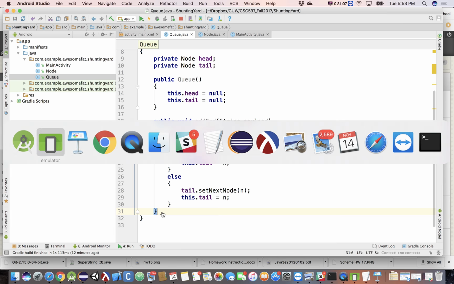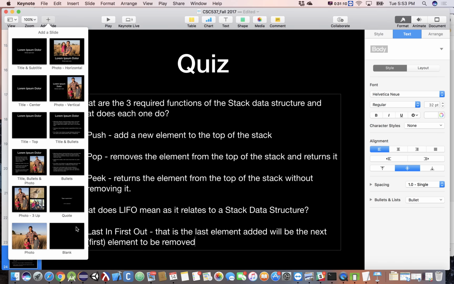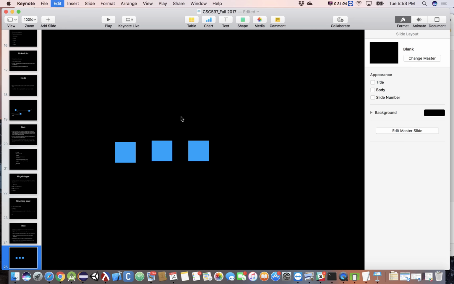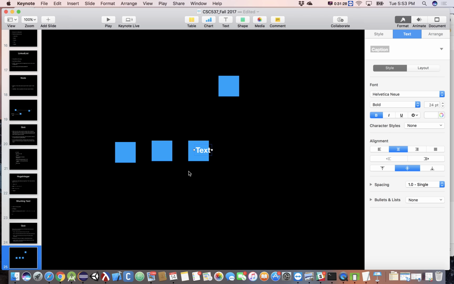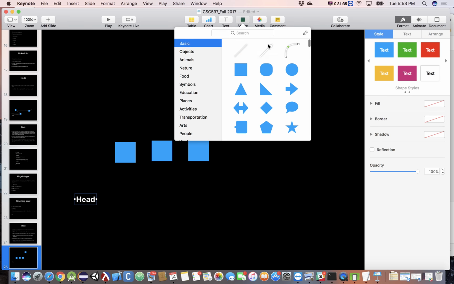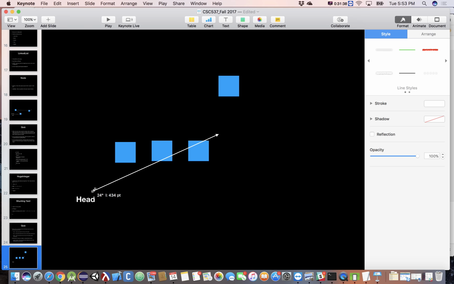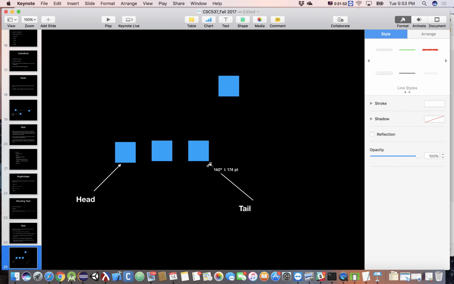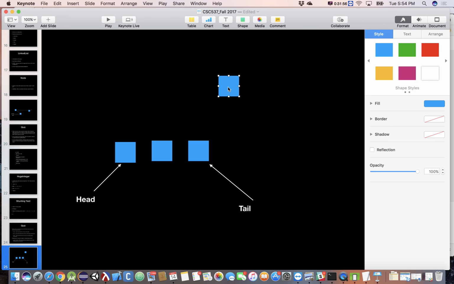If we draw the picture there, let's say this is our current list. This is the new guy I'm adding. This is head, which points here to the front. This is tail, which points here at the end. So when I add end, I'm going to take this guy.